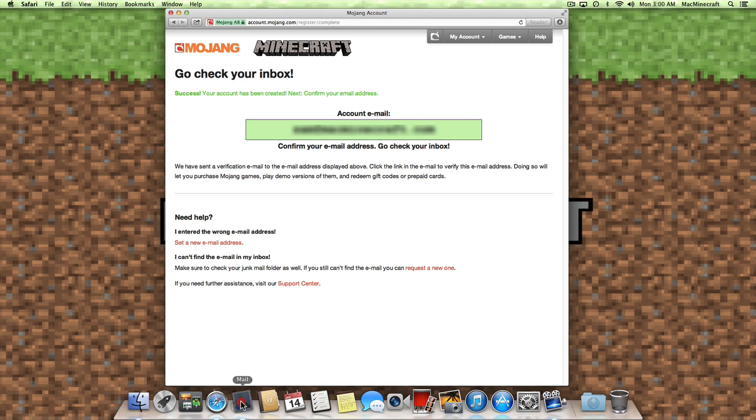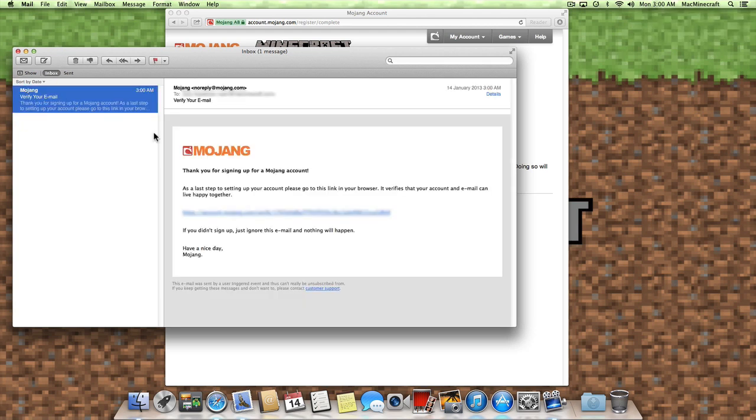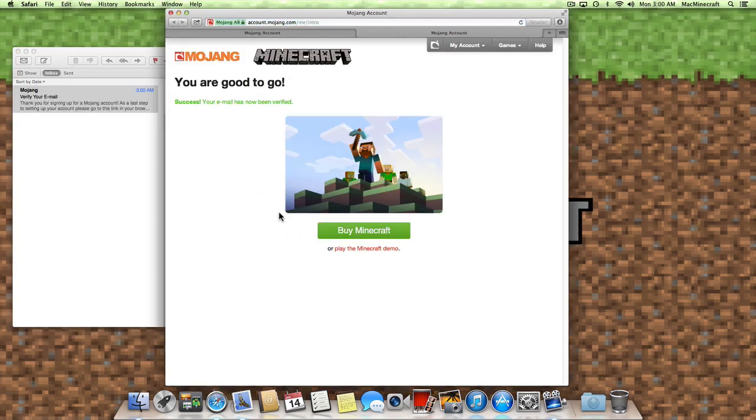This will give you your confirmation of your email, and you'll need to open up your mail application to be able to verify that it's gone to the correct address.